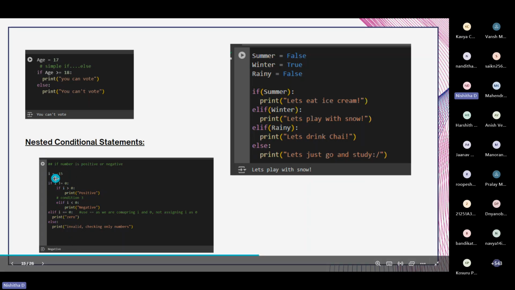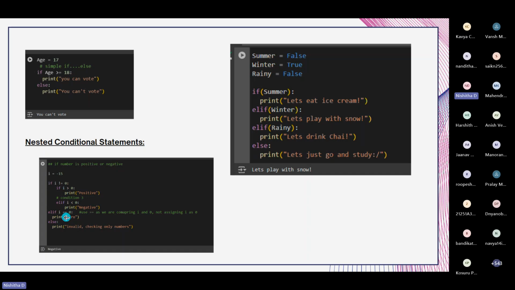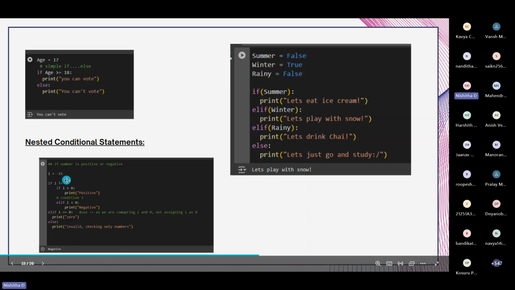Else, if I declare i as 0, then it'll go to this. This is not true, so it'll come here. It'll come to this condition and check it. See, we're using the equal to sign and comparing i and 0, not assigning i as 0. We're not assigning i as 0, so you have to put double equal to. Checking this condition, if I were to take i as 0, it'll check this and it'll print 0. But over here, I took i as minus 15, so it's printing negative.